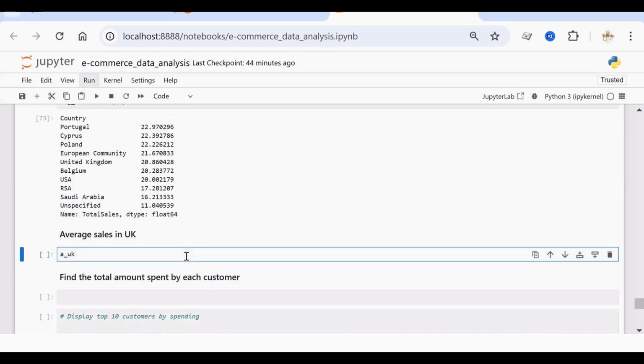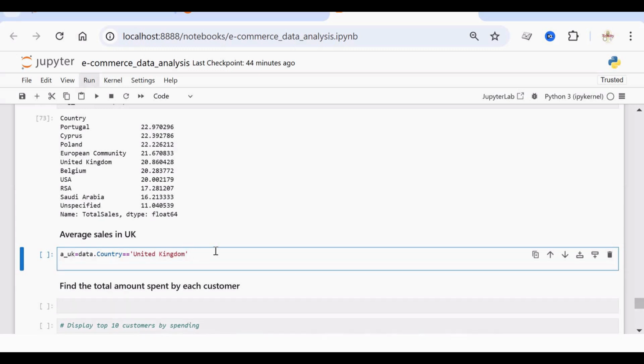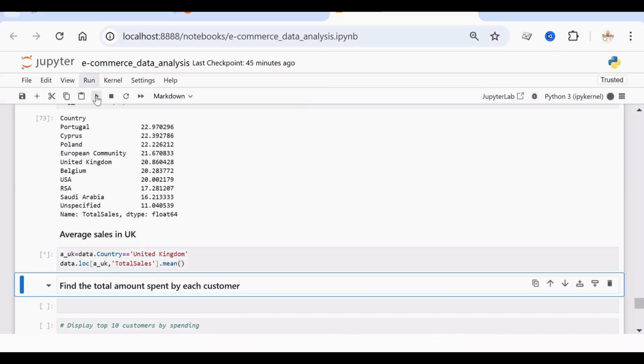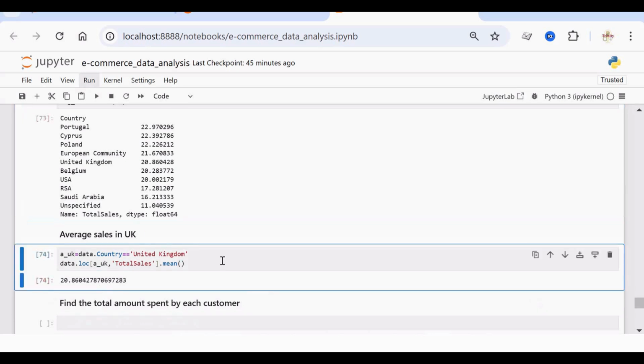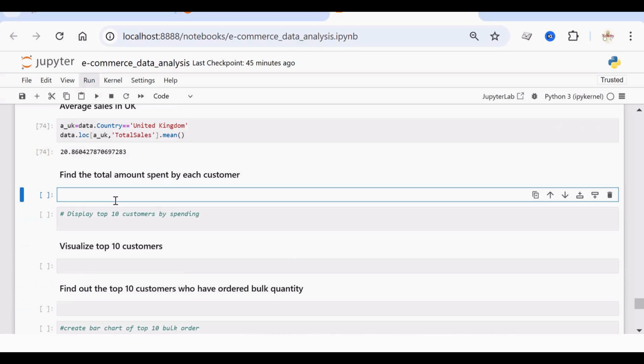So you can check the average sales for UK. A_UK: data.country equal to United Kingdom. Okay, after this, data.loc for United Kingdom country. Retrieve the total sales and find out the mean method. Execute it. So we got this value, 20.86048.